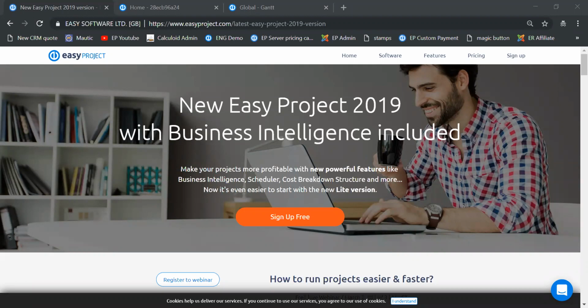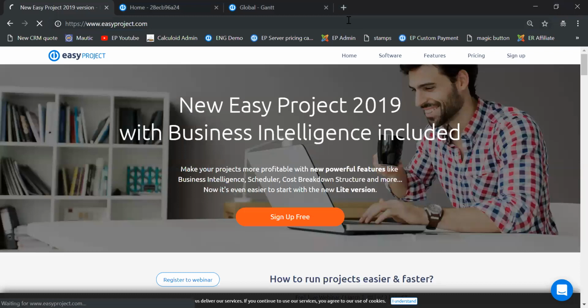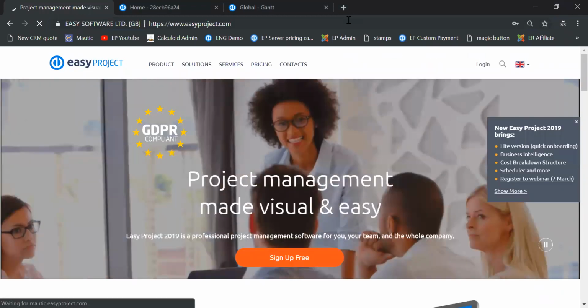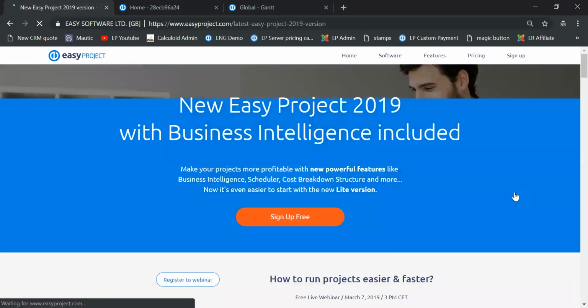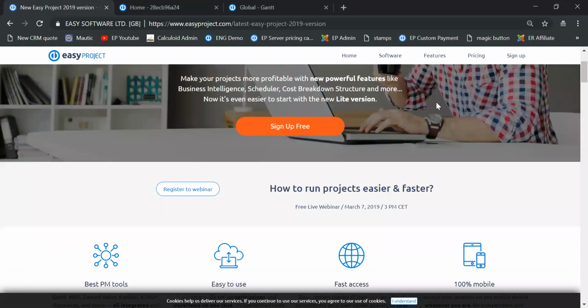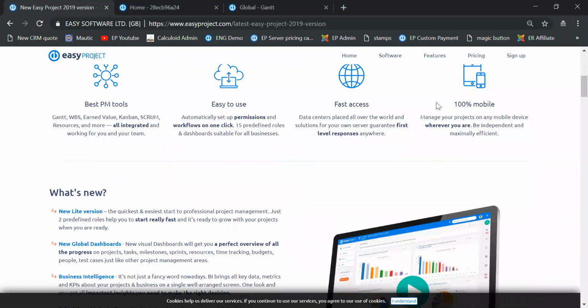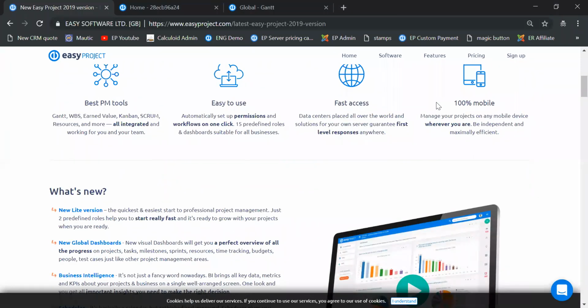So let's quickly go through the list of what's new in Easy Project, which you can actually find on our website. Let me just show you once again how you can get to this page. When you go to our homepage, on the right-hand side, you can see this piece, which is New Easy Project 2019 brings you. And if you click on Show More, you get to this landing page where you can see the details on what's new in Easy Project.